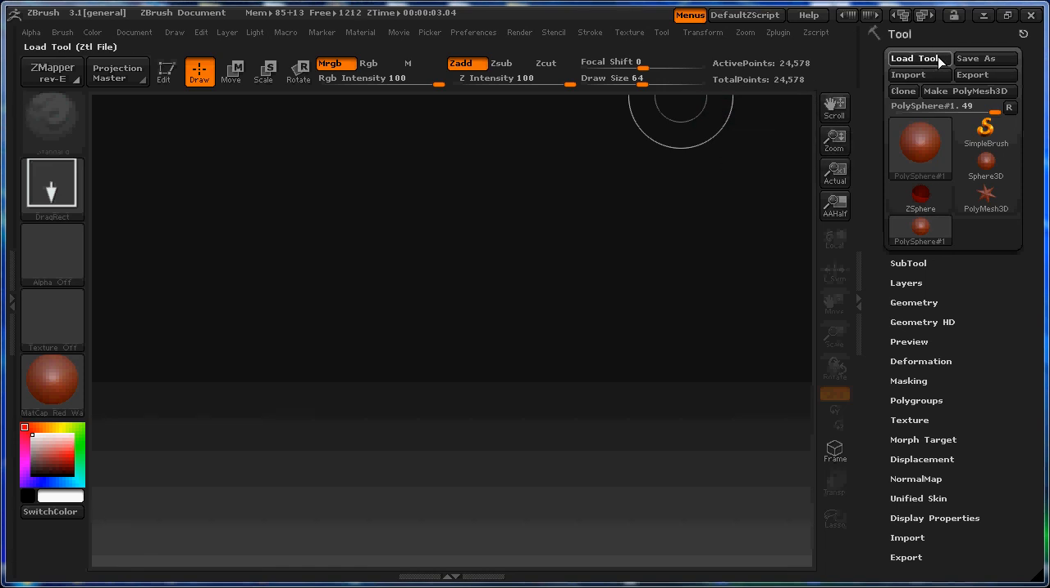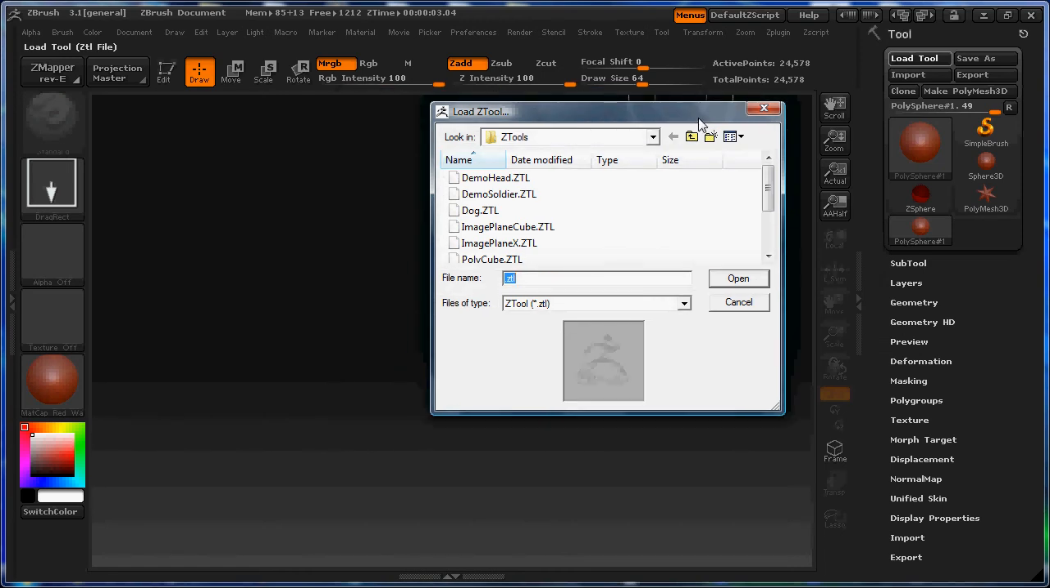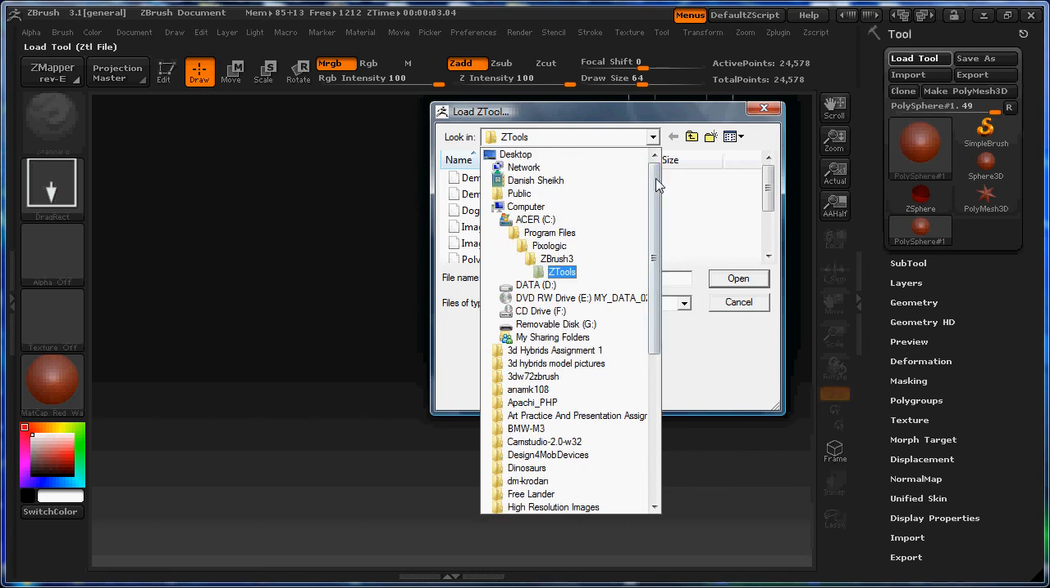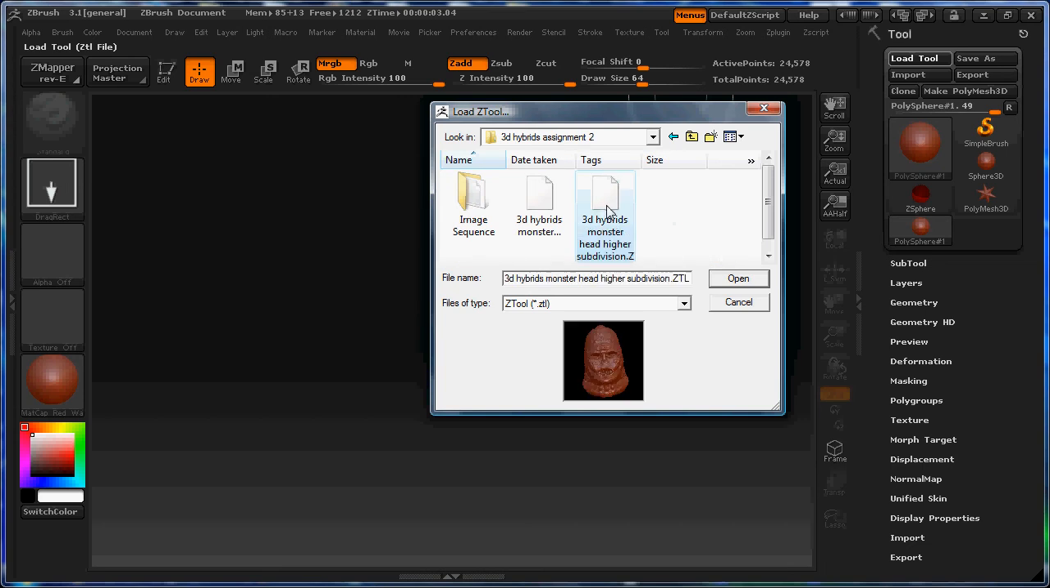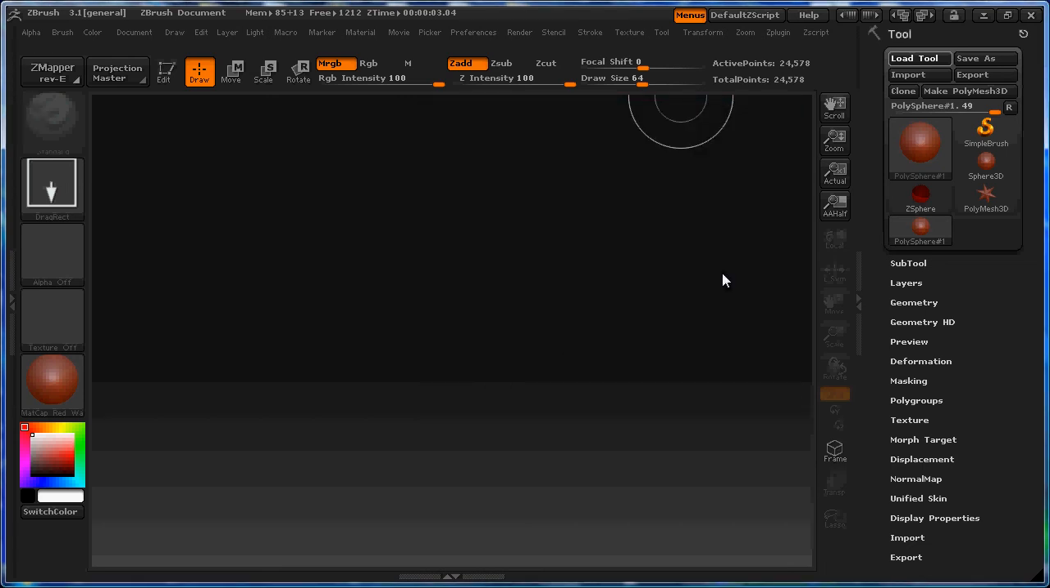I'm going to talk you through how I created the sequence animations. I'm just going to load up the ZTool, in other words, the file, and grab my USB disk. Yep, here it is. Give that a couple of seconds to load up. And it should be coming up. There we go.